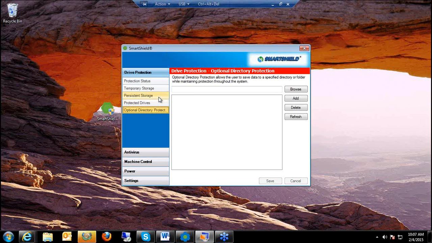Optional directory protection. Some people may be familiar with this, some people may not be that have used our software. It's a technology we worked very, very hard on for probably 2 years. It came out in our product about 2.5 years ago. So what optional directory protection does is it allows the administrator to save locally to the machine while it's protected. Unlike persistent storage, where we're creating a separate partition, optional directory protection is saving right to the place you want to save to.